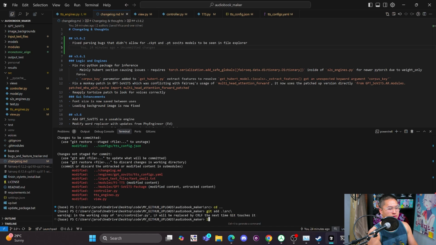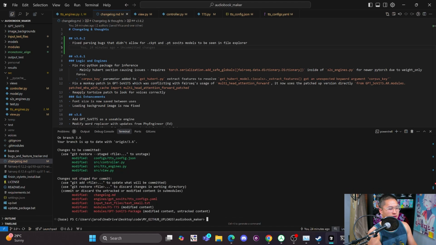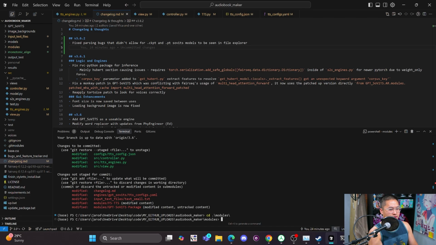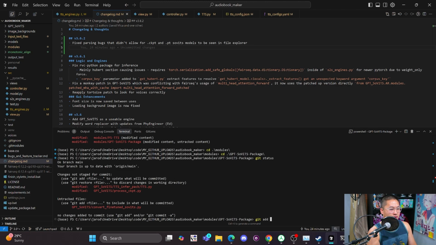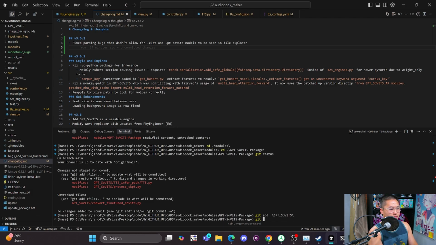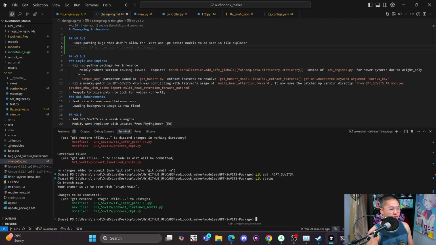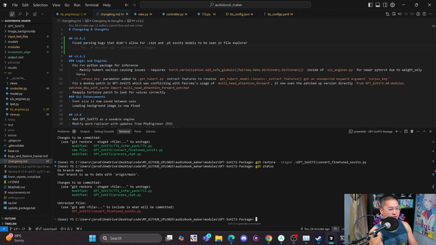Git add source, git status. What else do we got here? Engines, input. Oh, we got to go into our modules, cd into GPT Sovitz, git status, git add. Alrighty. Convert fine-tune Sovitz. Now this file doesn't actually work, so git restore staged GPT Sovitz convert fine-tune Sovitz, git status, git commit, fix.